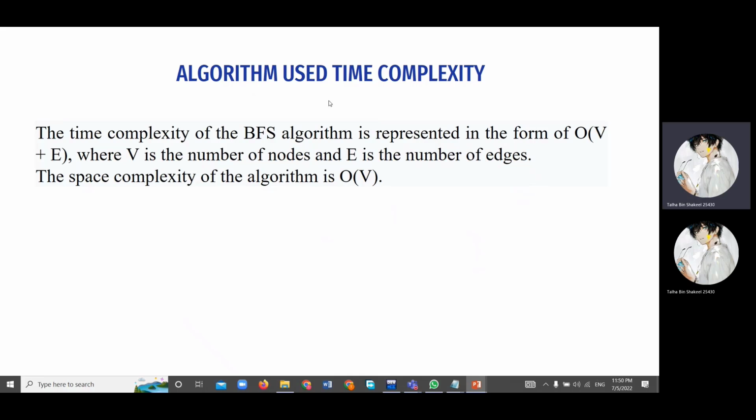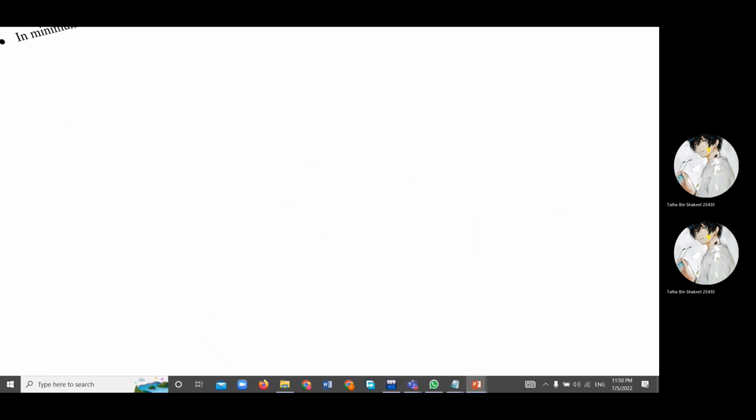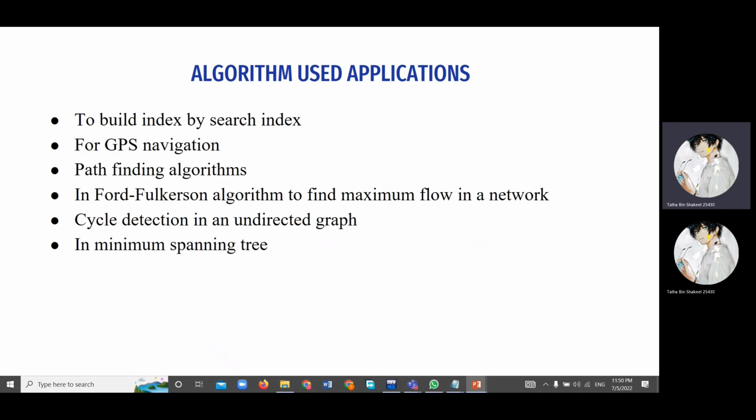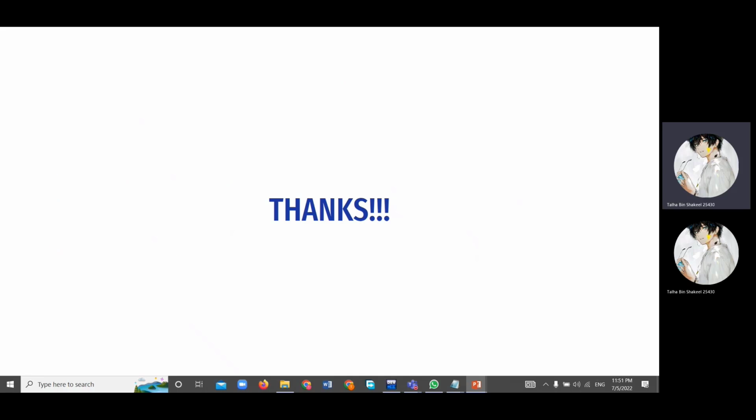Algorithm used time complexity. The time complexity of the BFS algorithm is represented in the form of O(V + E), where V is the number of nodes and E is the number of edges. The space complexity of the algorithm is O(V). Algorithm used applications: building an index by search, indexing for GPS navigation, pathfinding algorithms, the Ford-Fulkerson algorithm to find maximum flow in a network, cycle detection in an undirected graph, and minimum spanning tree.